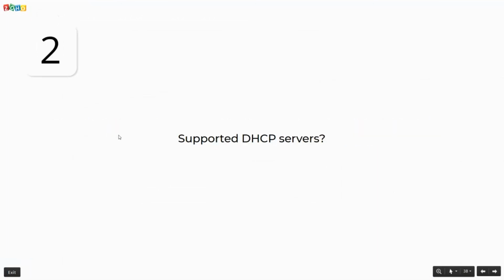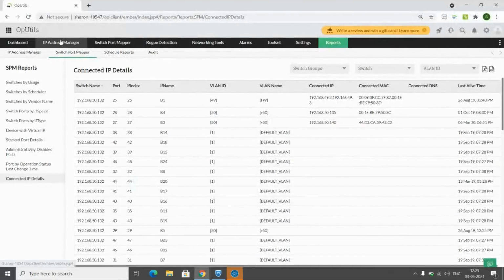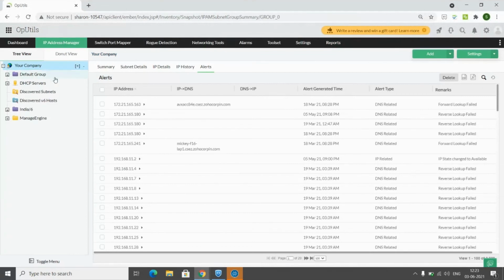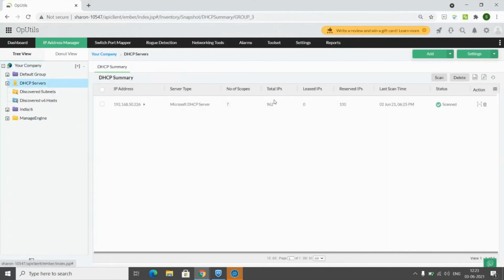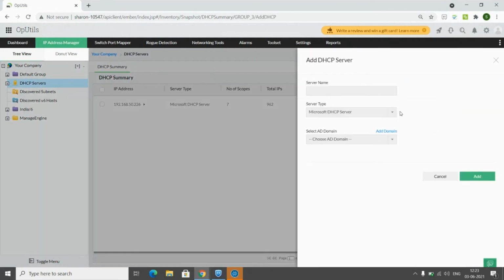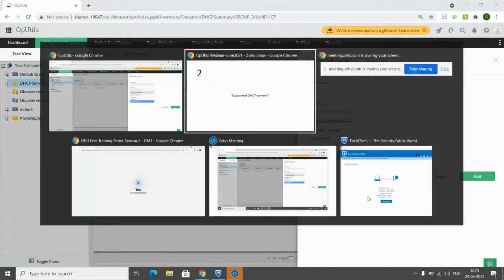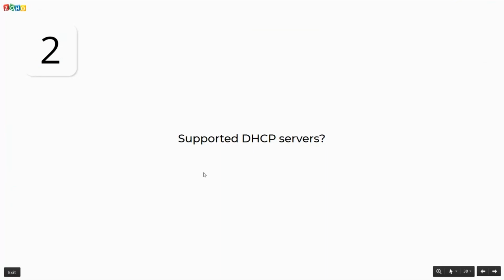The next question is, what are the supported DHCP servers? With OpUtils, as I've said before, we can start monitoring DHCP servers in tandem with the IP Address Manager. So when you add a DHCP server, OpUtils gives you options to add your Microsoft DHCP server, a Palo Alto firewall, Linux server, Cisco router, or your Fortinet firewall DHCP server. So these are the different DHCP servers that OpUtils supports as of now.